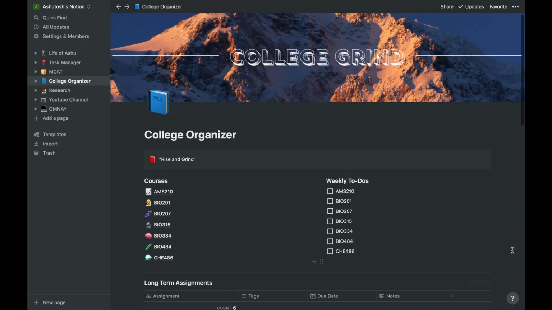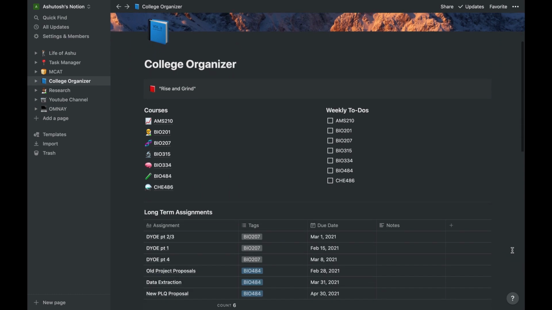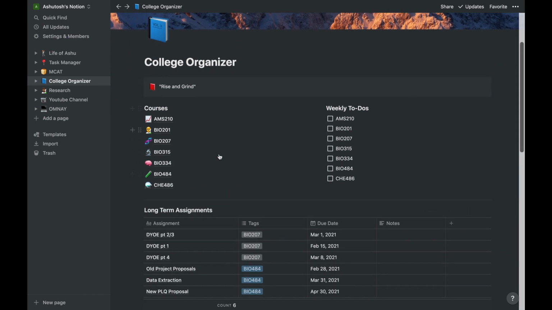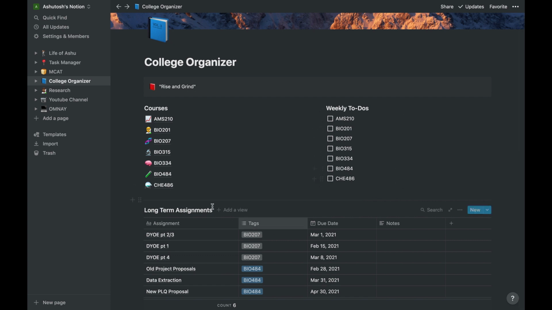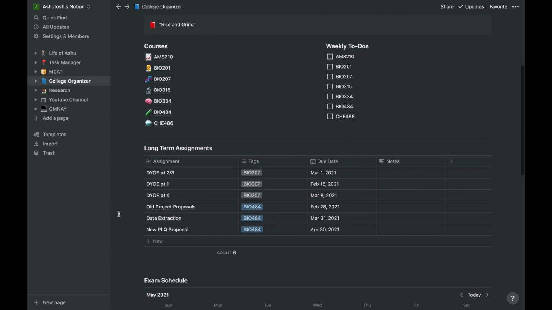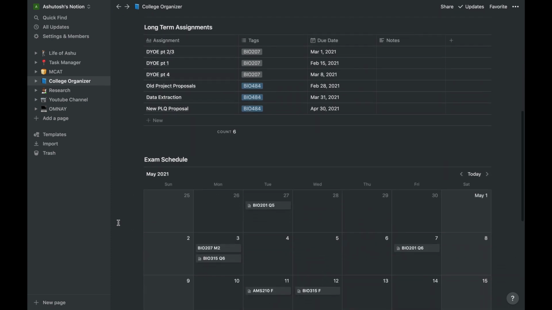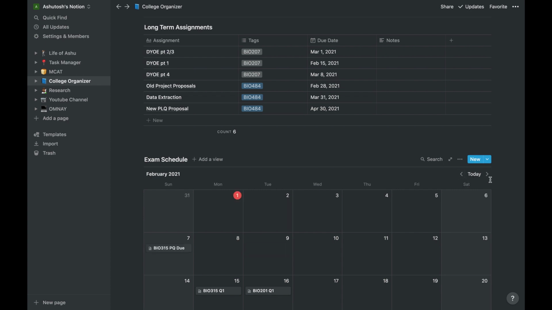Alrighty, so this is the college task manager page I've been using so far. Essentially the way it's set up is that on the left here, there are the subpages for each of the classes I'm taking, and I'll talk a little bit more about those in a minute. And then on the right here, there's a weekly class to-do list where I just check off the class after completing all the assignments for that week. Now below this is a table with all the long-term assignments that I have, and underneath that is a calendar view of all the exams and quizzes that I have coming up.